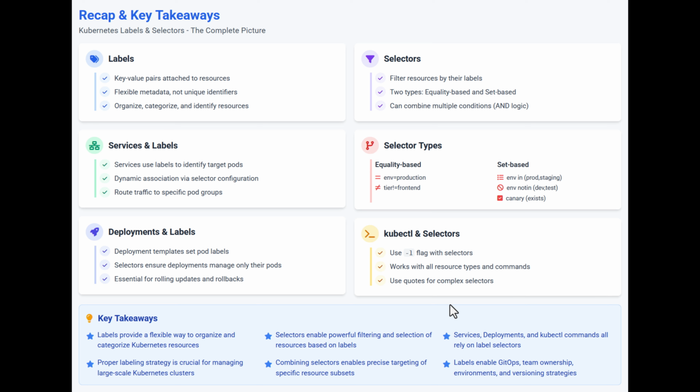Alright, let's quickly recap what we have learned about Kubernetes labels and selectors. Labels are basically key-value pairs that we attach to resources. They don't act as unique IDs, but they help us organize, categorize, and identify different resources easily. Selectors come into play when we want to filter resources by their labels. There are two main types of selectors, equality-based and set-based, and yes, you can also combine multiple conditions together.